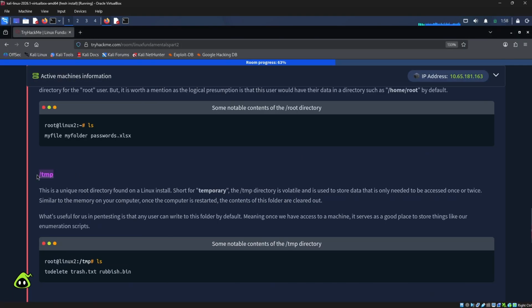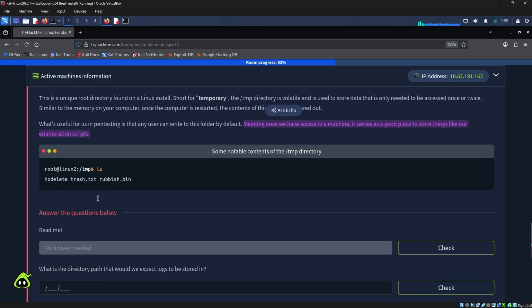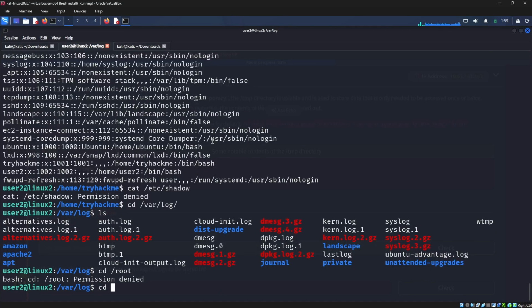Other than that, we also have the tmp directory, the temporary directory, you can call it. It is volatile and is used to store data that only needs to be accessed once or twice. Similar to the memory on your computer, once the computer is restarted, the contents of this folder are cleared out, guys. What's useful for us in pen testing is that any user can write to this folder by default, meaning once we have access to a machine, it serves as a good place to store things like our enumeration scripts and things like that. So that is where the temporary directory comes in, guys.